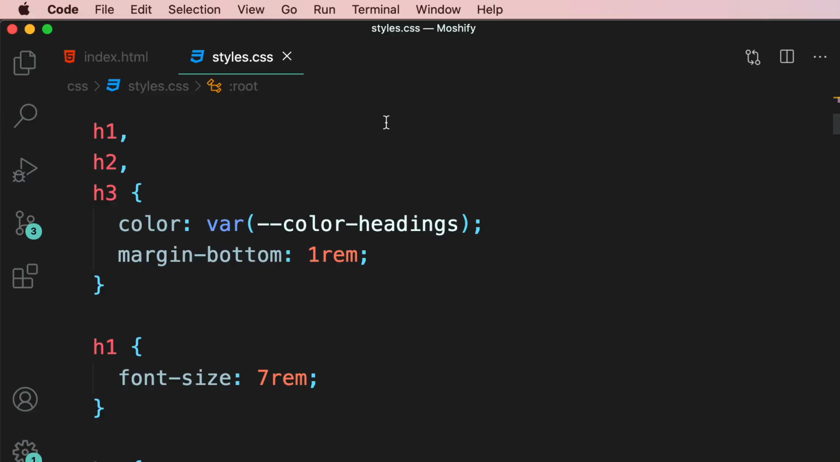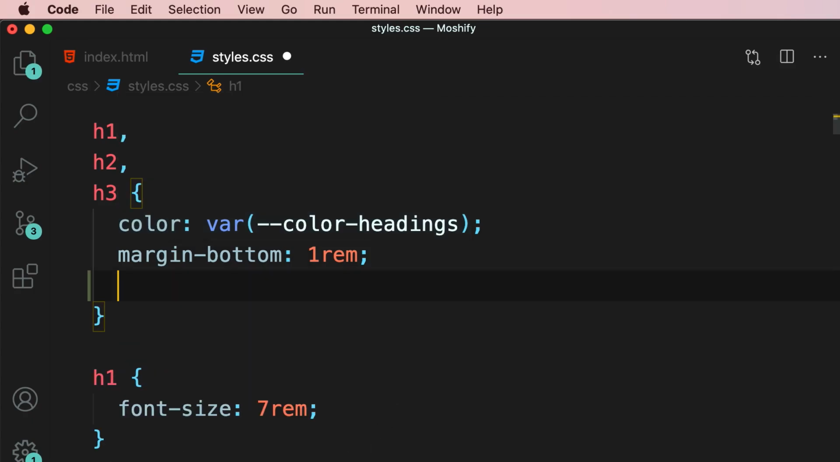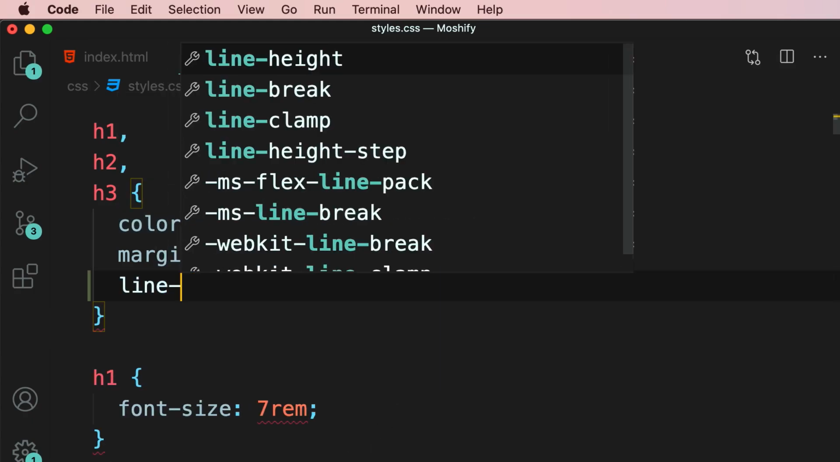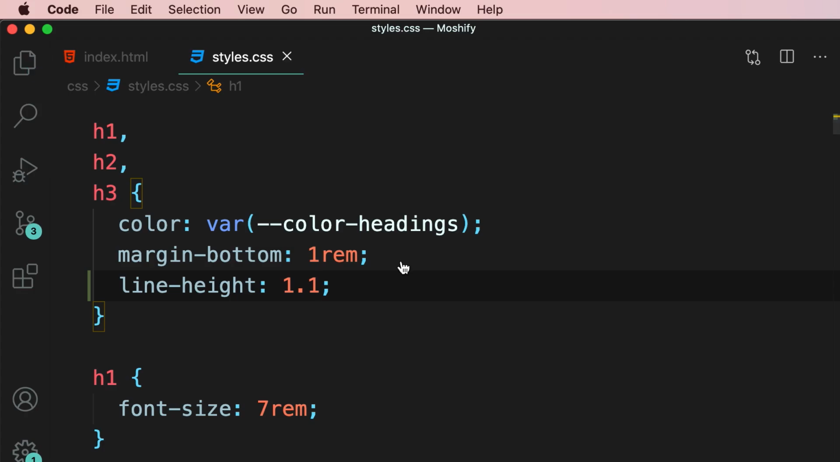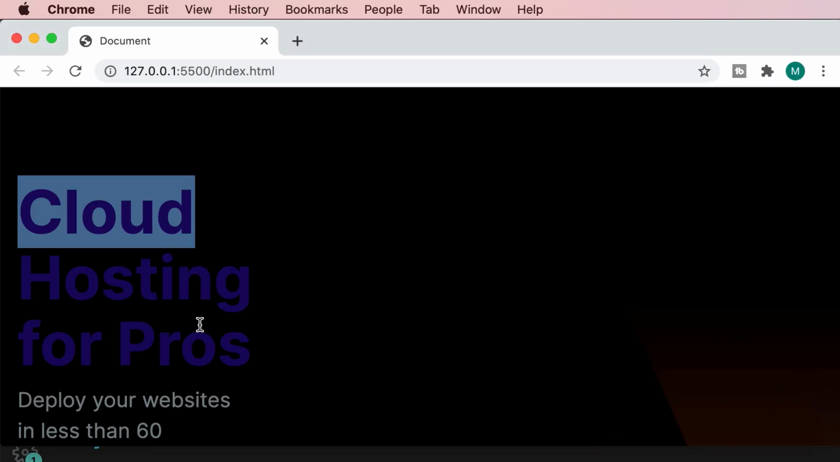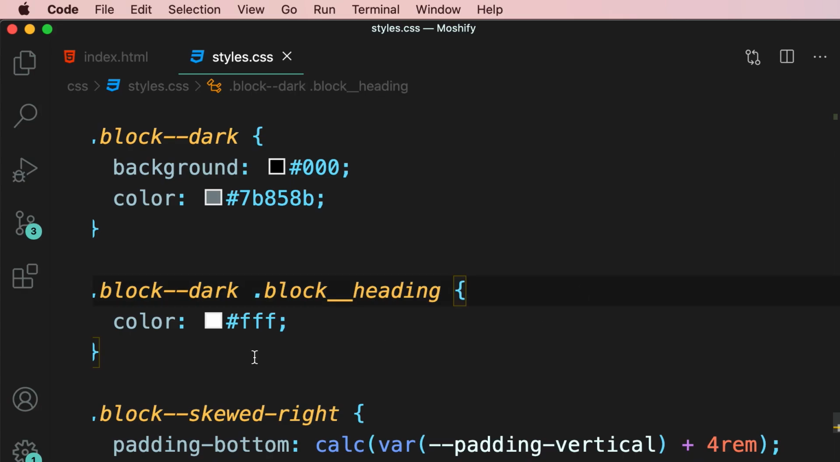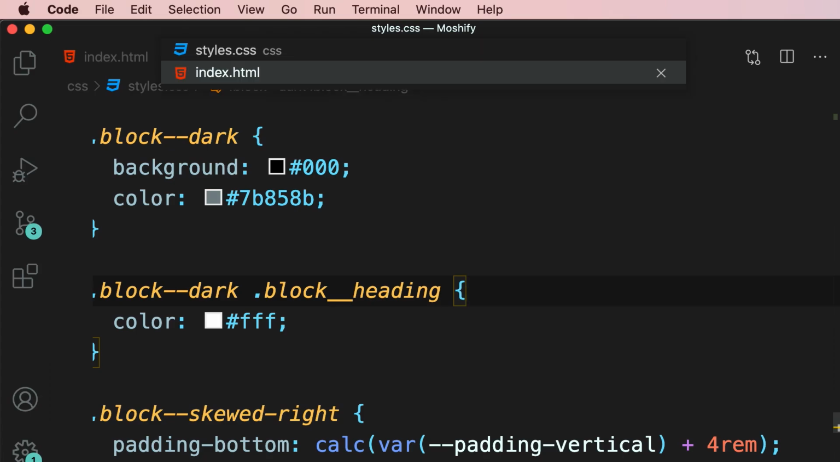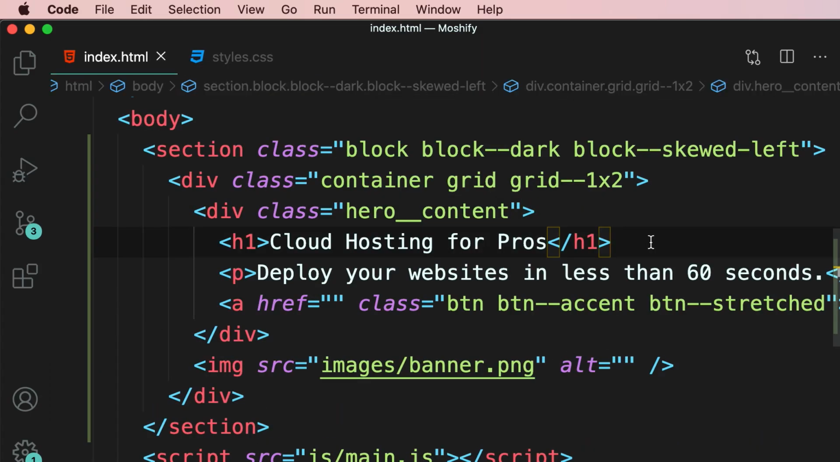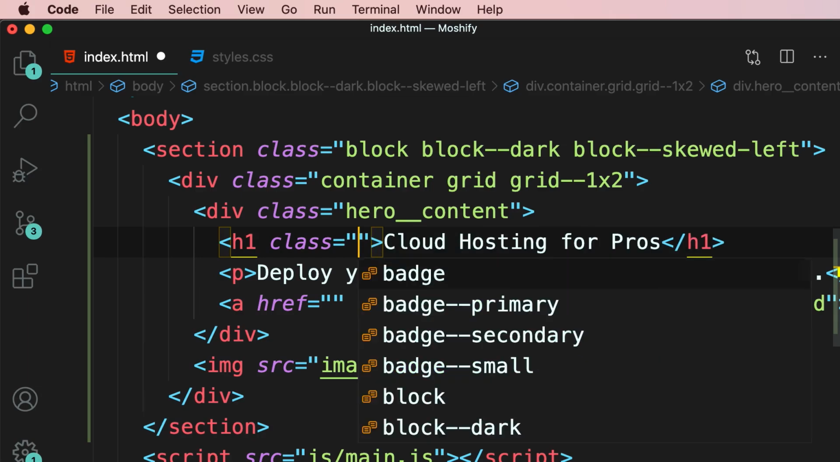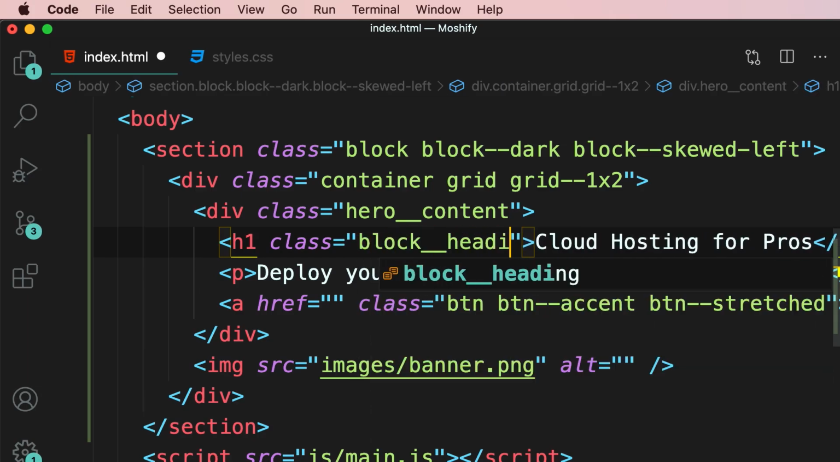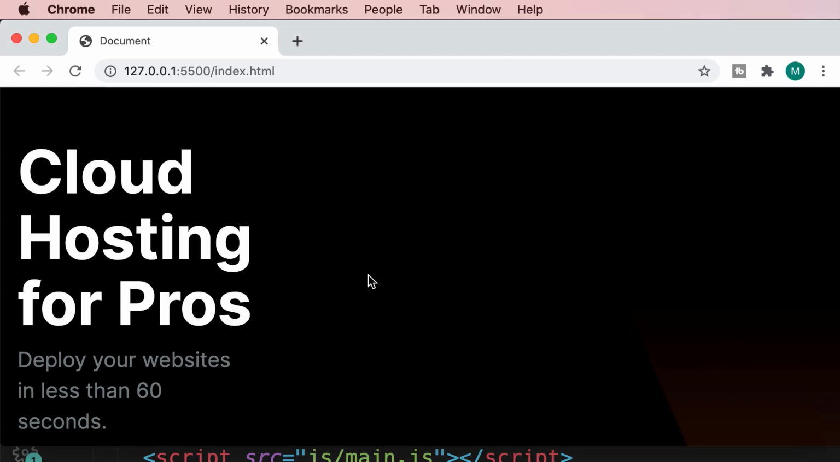So back to our style sheet, in the typography section, we have this rule for our headings. In the same rule, I'm going to set the line height to 1.1. Now, that looks better. Next, we should fix the color. So earlier we defined this rule and said, if you have a dark block, the headings should be white. So back to our markup. Here's our heading. We should give it a class called block heading. Good. That looks better.